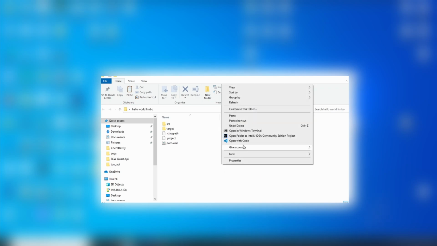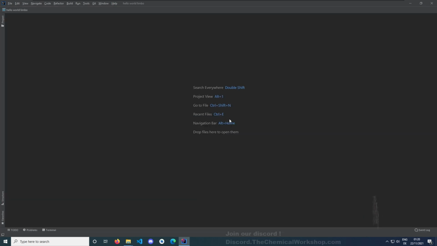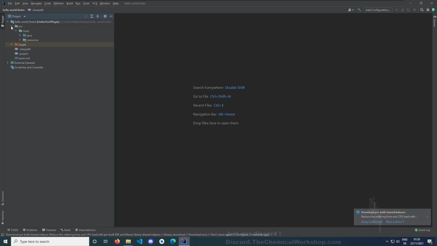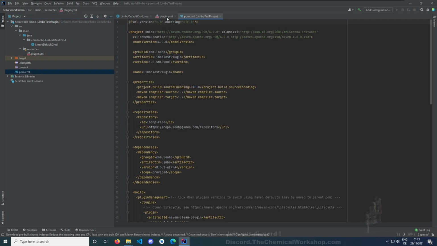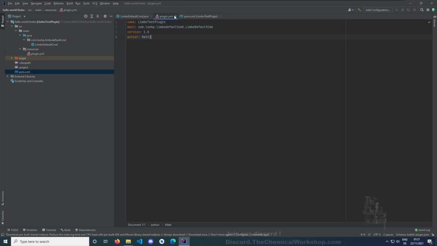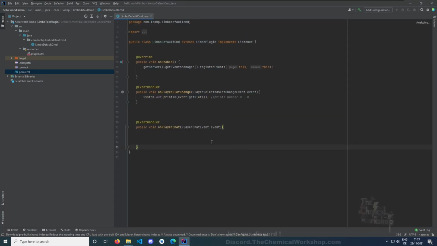Anyways, you right click on the folder and open with IntelliJ. It might take a few minutes to load. After that, you can see all the files and you can edit your pom.xml and your YML for settings. If you don't know what to change, just keep it as is because it will still work.